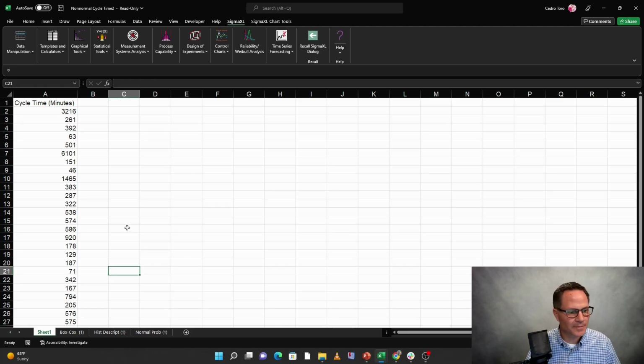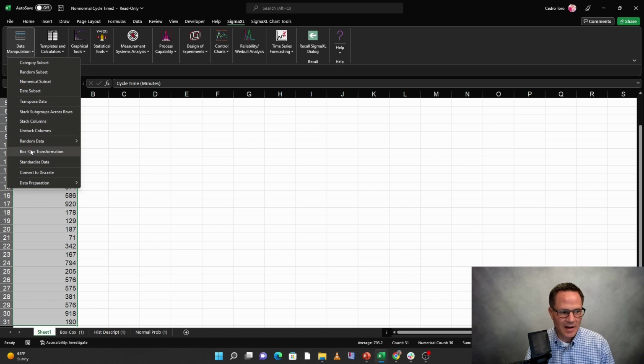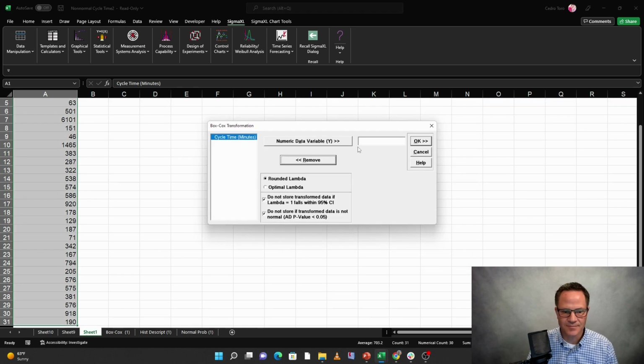So let's jump back to our cycle time and we're going to select that data and go to data manipulation. And you'll notice there's a Box-Cox transformation button right there. So if we select our data, click next, move our data from left to right, and then you'll notice a couple of options down here at the bottom. Number one, do not store transform data if the lambda equals 1 falls within 95%. What that means is that if the transformation doesn't increase our probability of our data being normal, then we don't want to use it. So I have that selected.